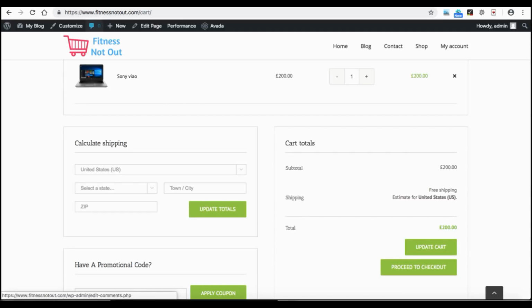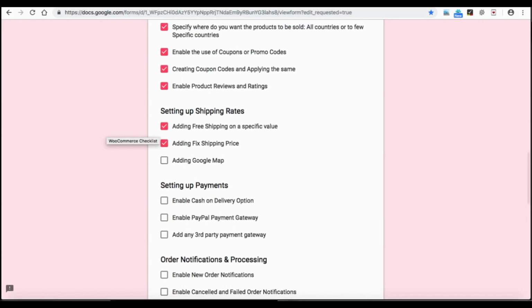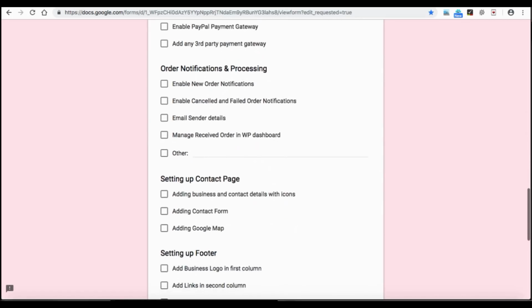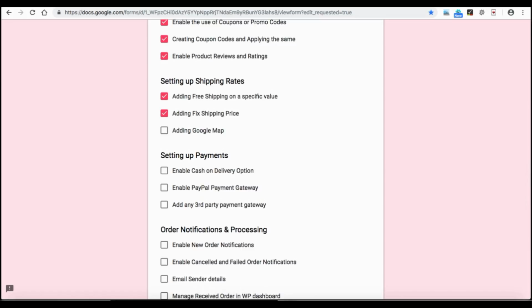Jump back to our WooCommerce checklist and mark the points that we have done. Here we have added free shipping on a specific value and a fixed shipping price. I'll be adding the Google map once we go to the contact page, because there we will also be adding a Google map onto the page. So I'm just holding this section.